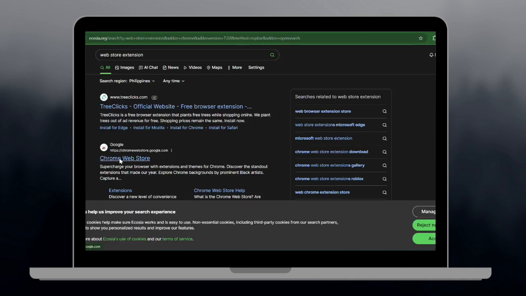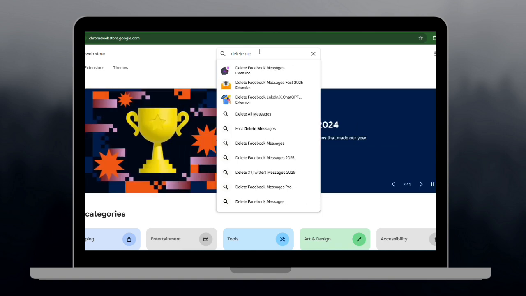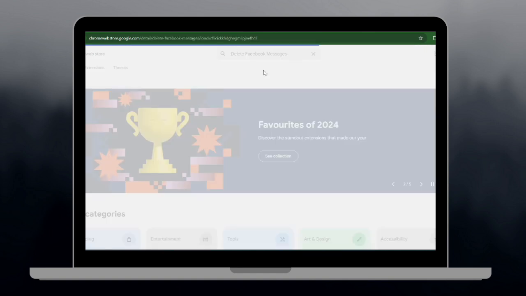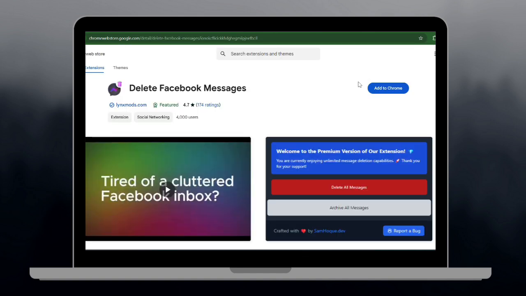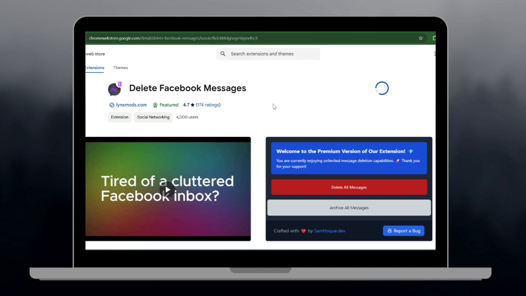Open a new tab and go to the Chrome Web Store. Search for Delete All Facebook Messages. Choose the extension with the app bubble and red X icon. Then Add to Chrome, then click Add extension.